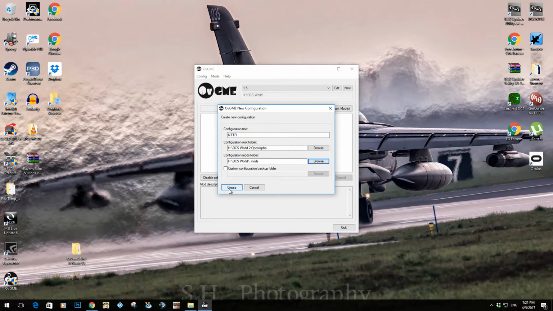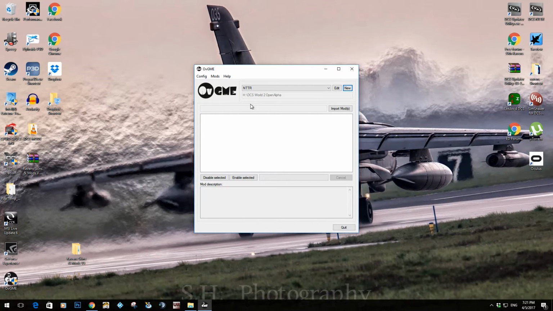And create. Now what that does up here on the dropbox, it gives you two routes, one for DCS World and the other one for NTTR. You can have as many of these as you like, so you can do a new one for the beta version, you can do as many as you like.